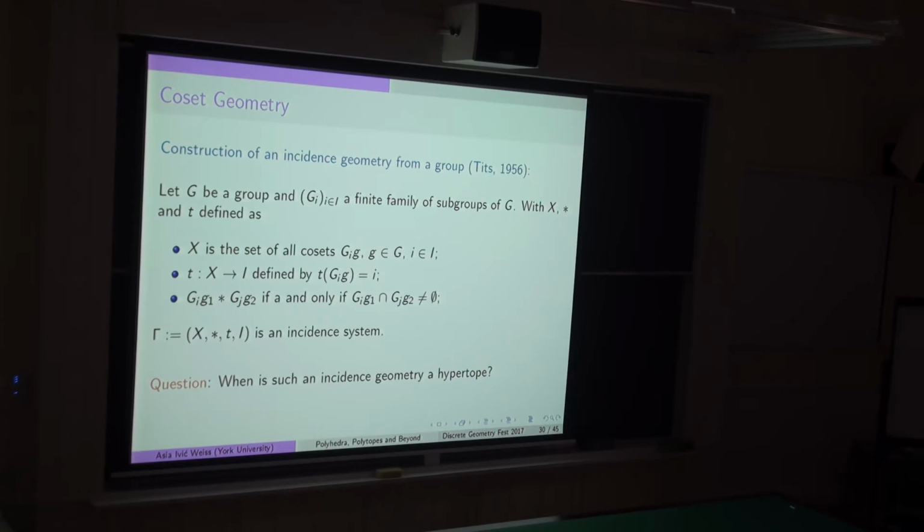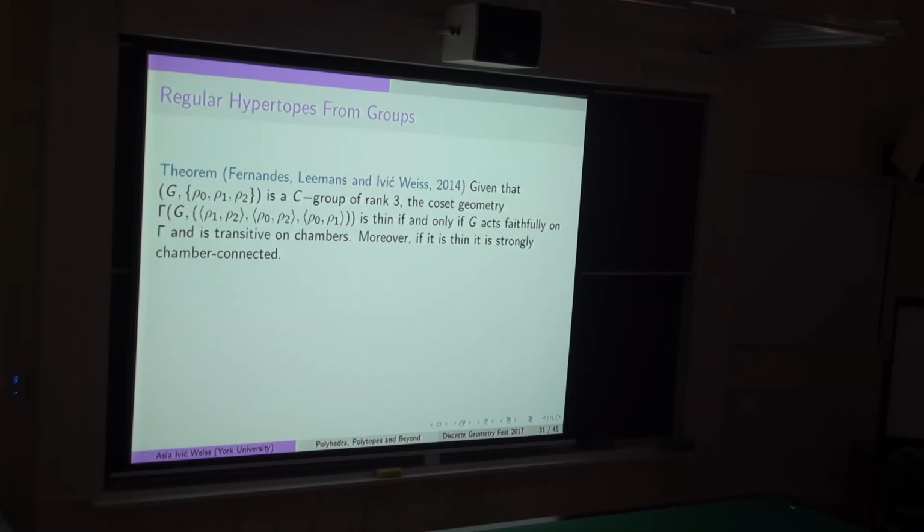So the question that we asked and wanted an answer to was, when is such an incidence geometry a hypertope? In other words, a regular hypertope, really. So we also looked at other types, not just the regular, but for the purposes of this talk, I want to talk about the regular hypertopes. So when is such an incidence geometry a hypertope?